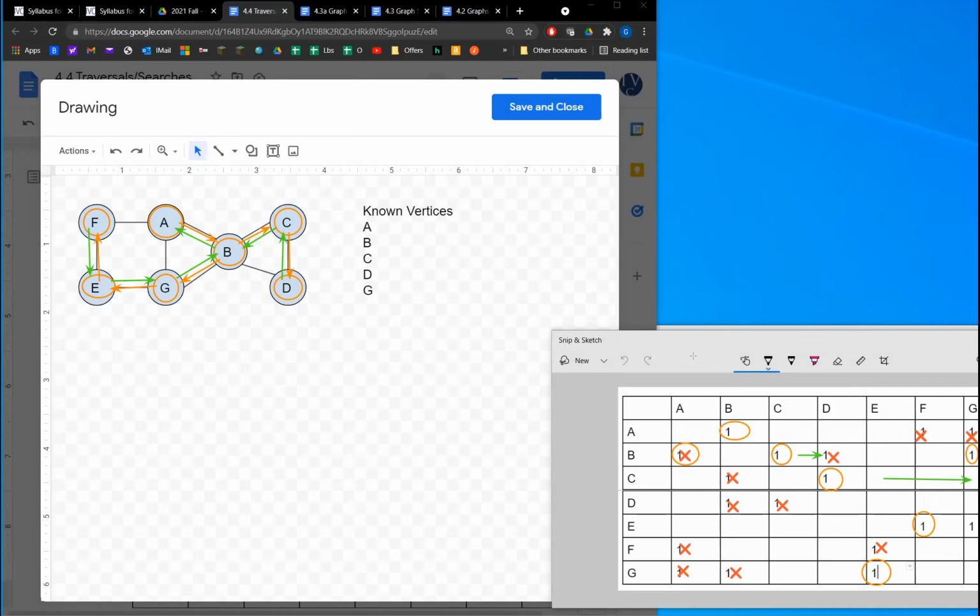The question is, so the depth is 8. The longest path we created before we backtracked was 3. Right, so we went A to B to C to D, so we created a path of 3 before we had to backtrack. And then we went A, B, G, E, F, so it was a path of 4 before we had to backtrack.